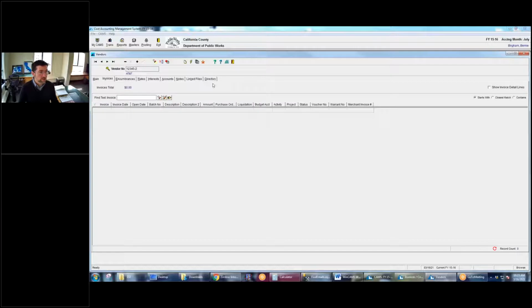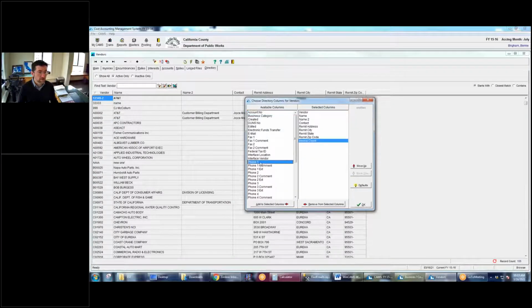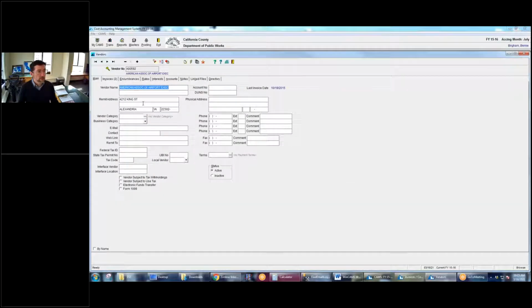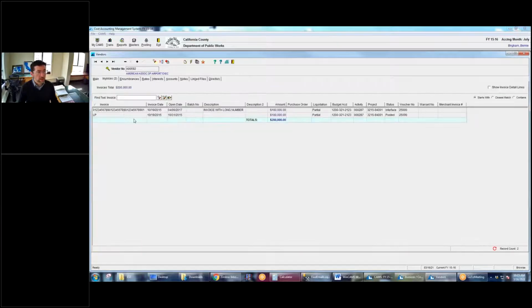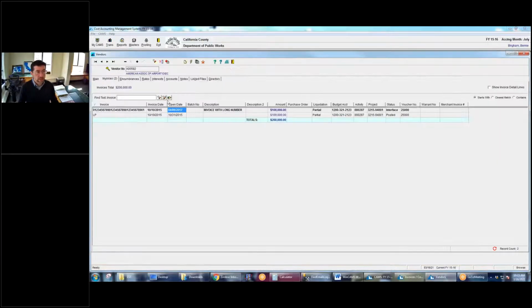This is a list of the invoices. Let's try to find somebody that has some invoices. Let's see here. Wonder if we have, invoice count, how nice. So there's somebody, I added a field with my optional columns to my directory for the invoice count. So this American Association of Airport Executives has 2 invoices. It tells me that right here, and I can see that. Okay, and the total, right? And I just double clicked on it and that takes me to the invoice.